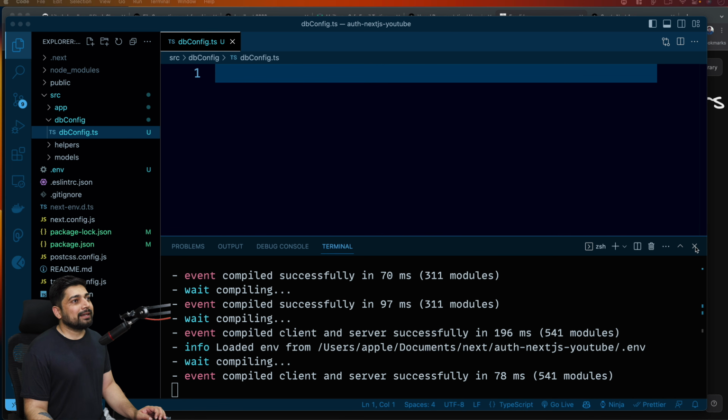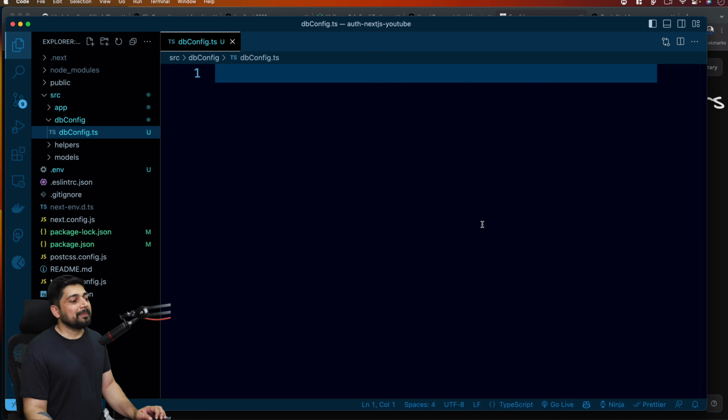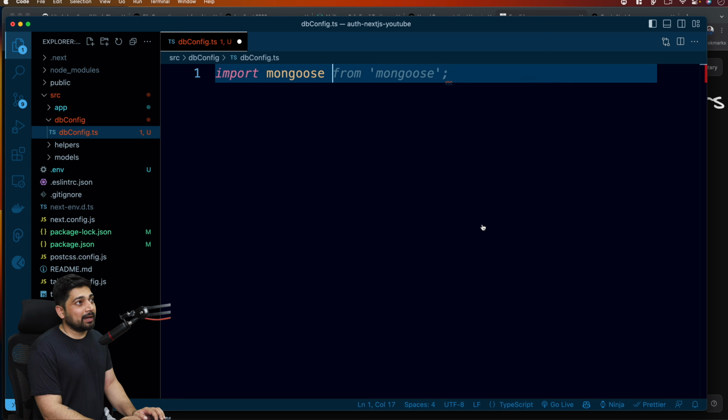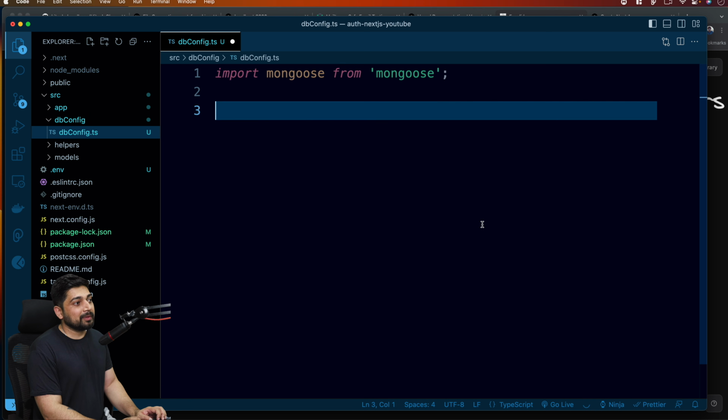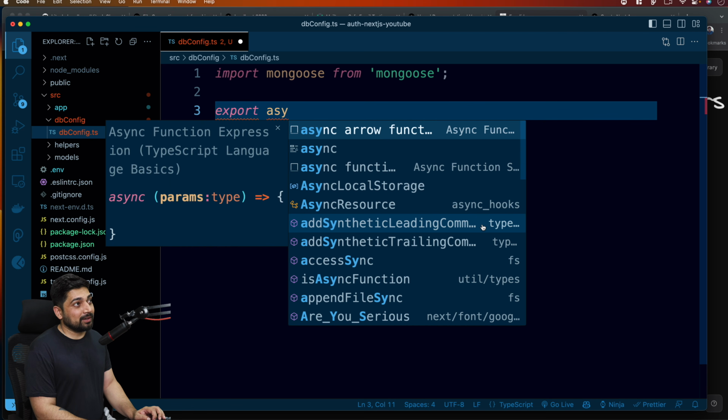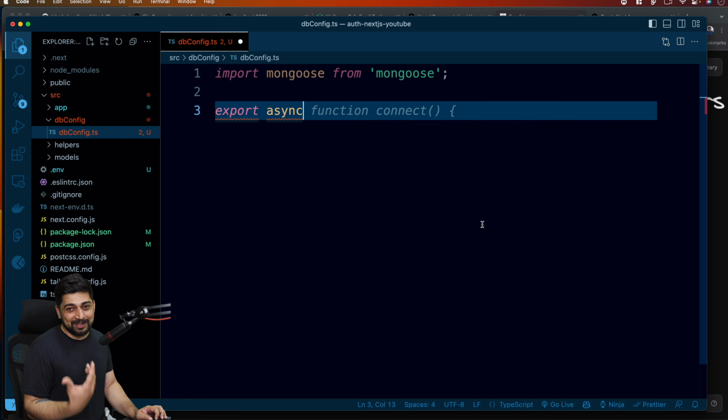In order to connect with the database, let's get some more screen real estate. The first thing is who actually is capable of connecting or talking to MongoDB. It's Mongoose. So we're going to go ahead and import Mongoose from mongoose. And then we'll be exporting this method as well. It obviously needs to be async. We are talking to a database, and as I always say, the database is always in another continent. So things need to be async.